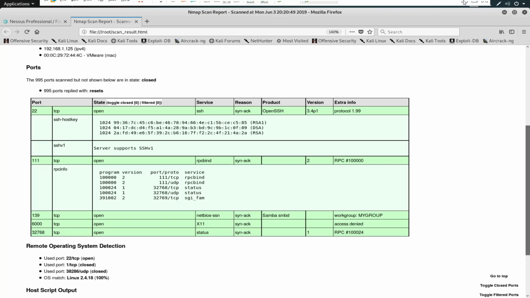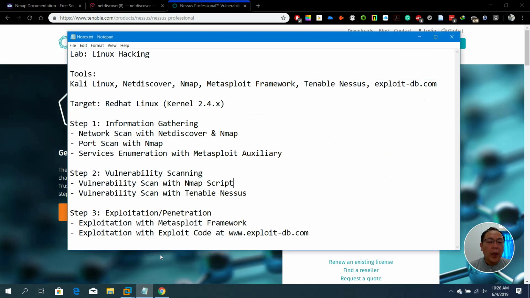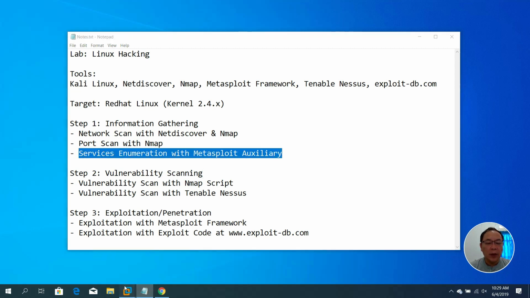Now let's go back. We're done with this port scan with Nmap. Now we'll be using the Metasploit auxiliary modules on Metasploit to do services enumeration. So let's start with this one, services enumeration with Metasploit auxiliary.